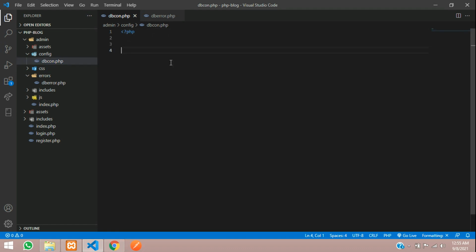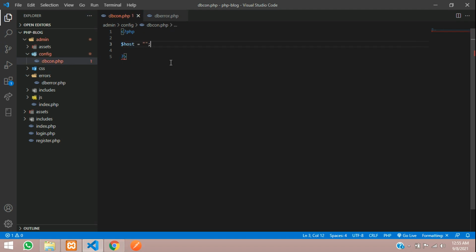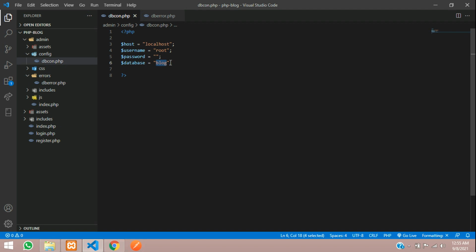Open and close PHP. First, start with the host, where we'll mention localhost. Then the username. For our local system, we use root. Password is null right now, guys. So password, and the database. My database name is blog, guys. I'll just show you. I have already created the database over here. Just click on new and you'll be able to create the blog. Done, guys. And let's paste it here.